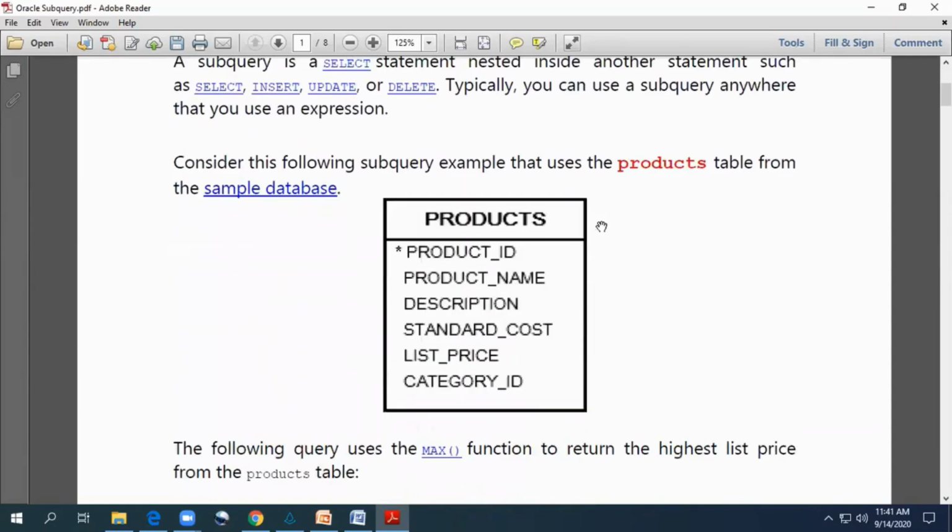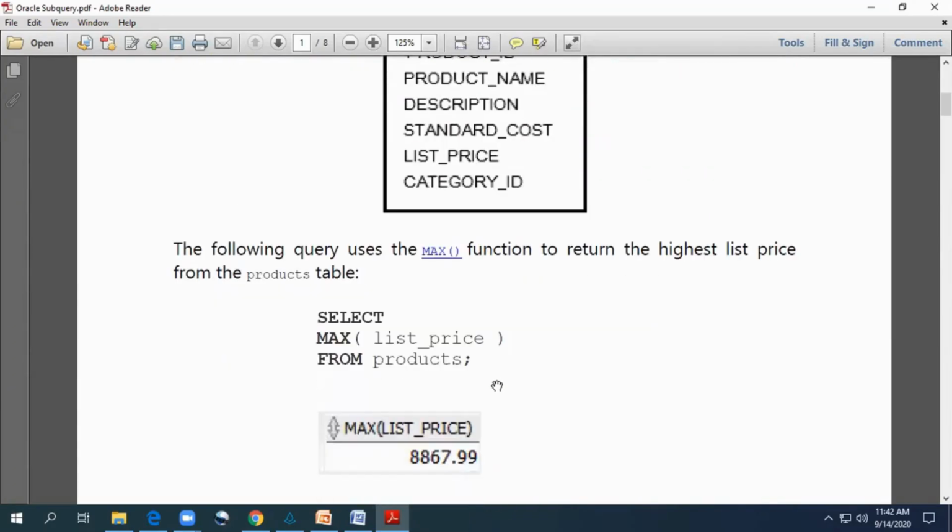If you take the example of the product database here, this is the sample database for product, which contains the product ID, product name, description of the product, and so on, list price, and category of the product. So these are the attributes in my product relation. Here is the example. Step by step we will discuss how we can solve the query using subquery syntax.